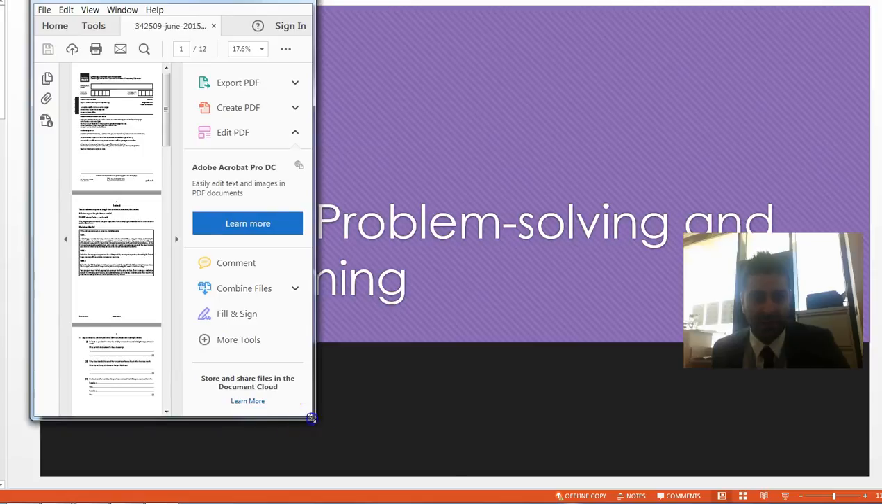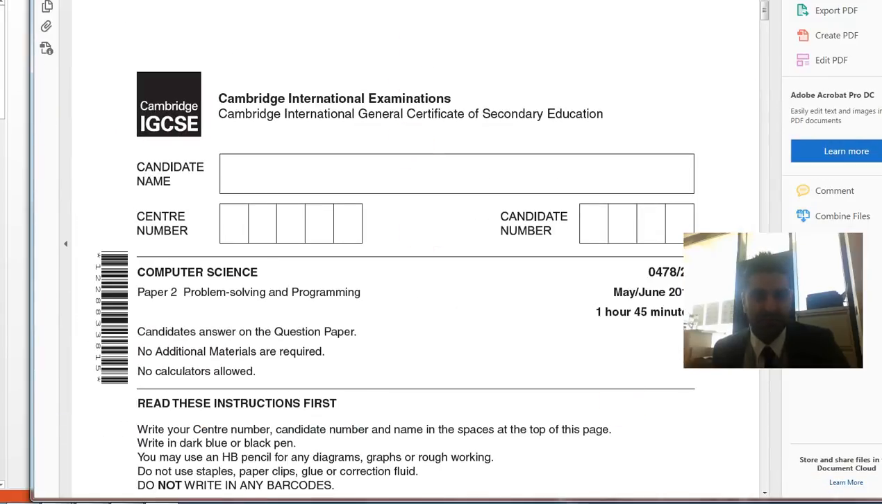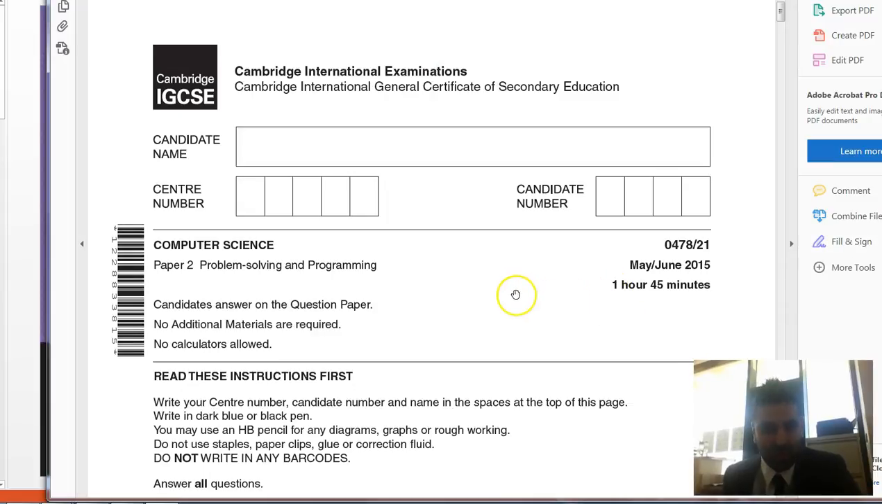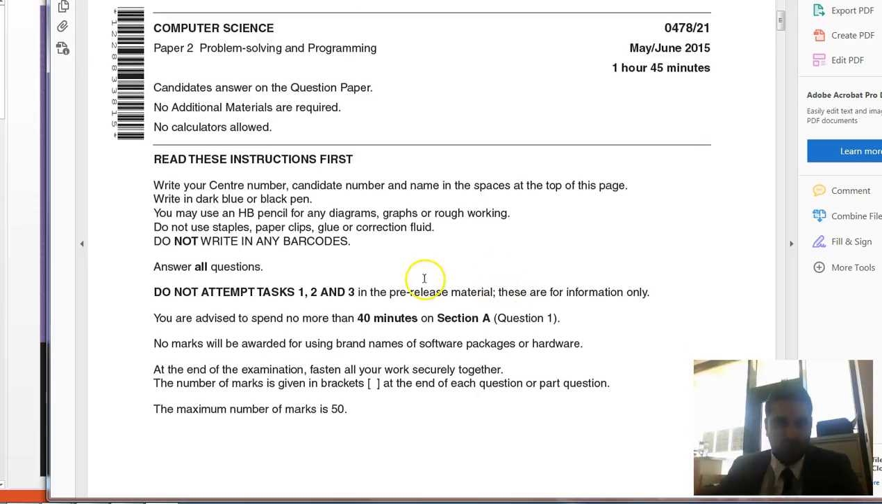If I bring that in line so you can see it on the screen. Okay, so here is paper 2. It is the examination May-June 2015. And the way the paper works is you have no more than an hour and 45 minutes. There is advice here to spend no more than 40 minutes on section A, which is question 1. But you've got an hour and 45 minutes to complete the paper. The paper consists of all the topics on section 2, right the way through to databases.